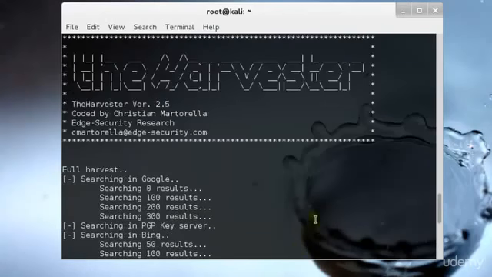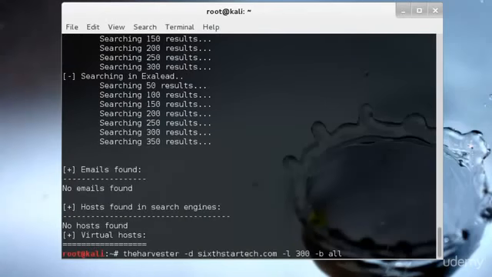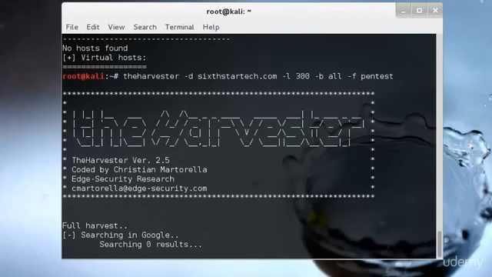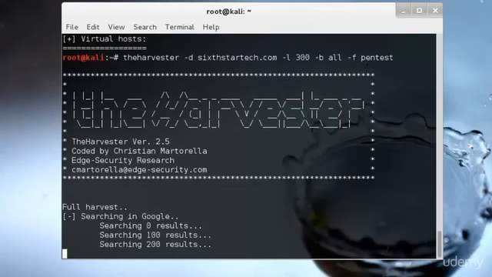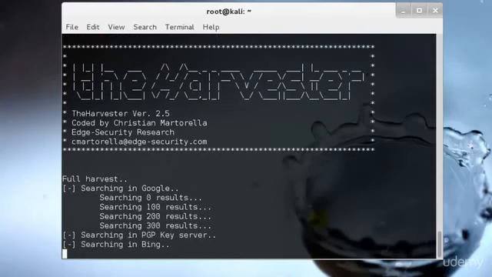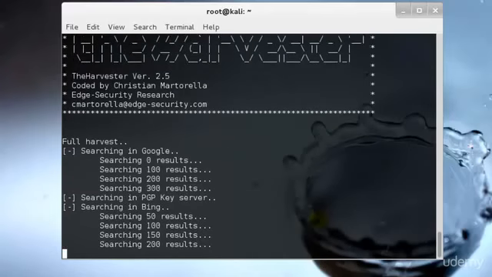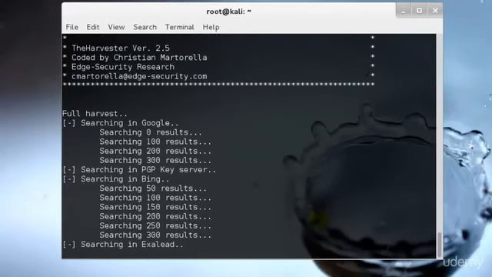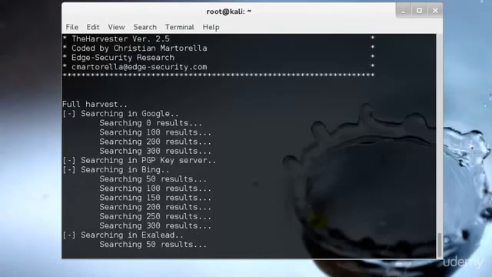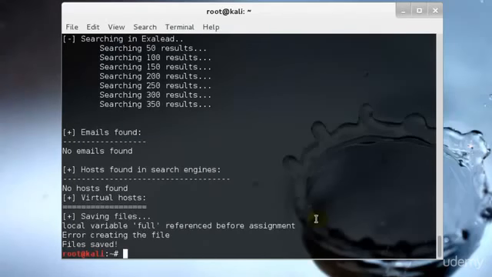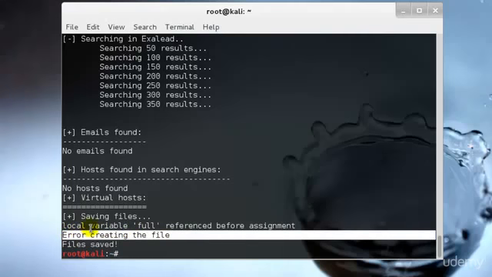Okay, so there were no email IDs found over here. Just in case, -b all, and I'll type -f, and I'll type pentest. So just in case you find any email IDs over there, you can type it like this, and it will be saved in the pentest directory. And -f means that you are asking it to save it in a specific folder. As you can see, it was an error creating file because there was nothing found.